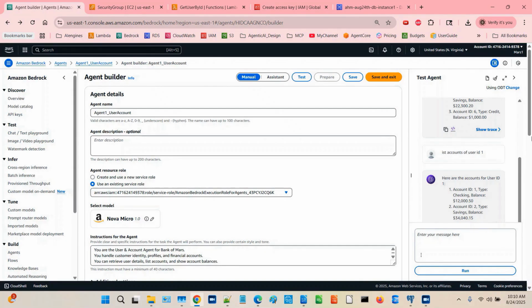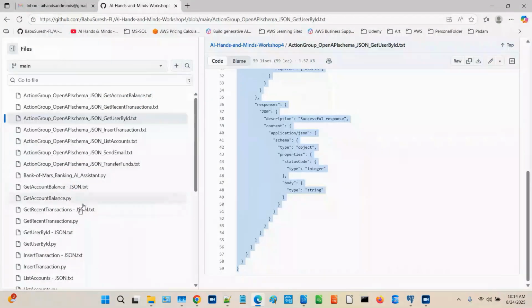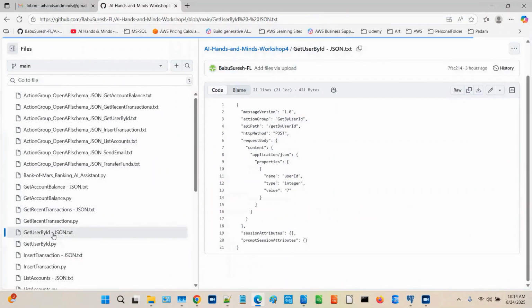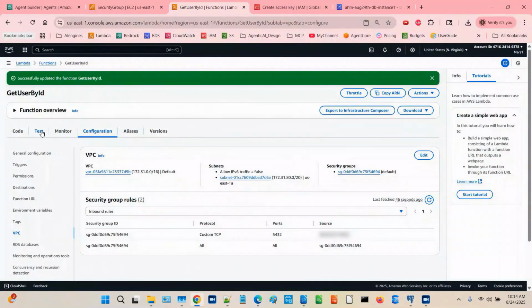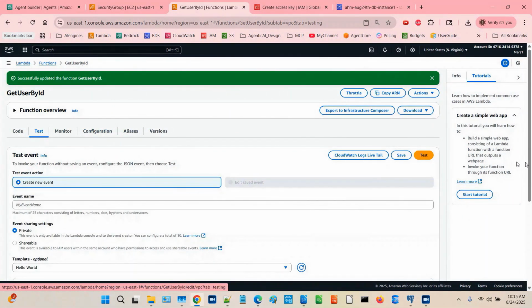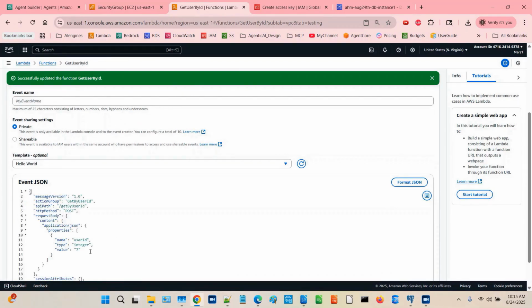So now the action group is ready. Let's make sure to select the model. The model I've selected is Nova Micro. Let's make sure to click save and exit. So let's go to GitHub, select this file, and copy the test JSON to test the Lambda function. Come to the Lambda test tab, erase the JSON that is there by default, and paste it here. Essentially we're going to test for user ID 7.